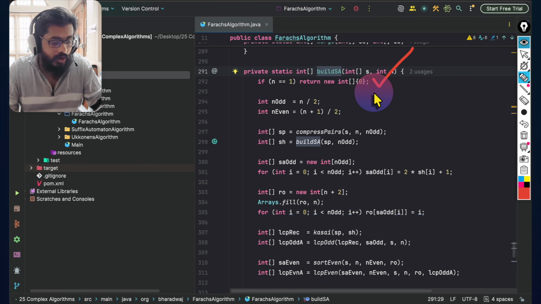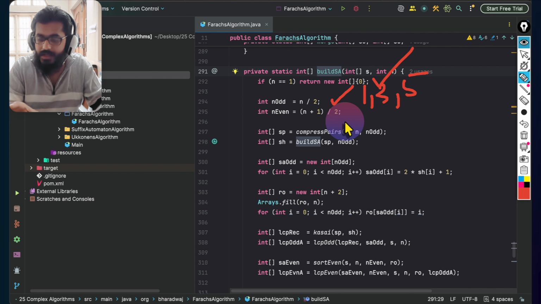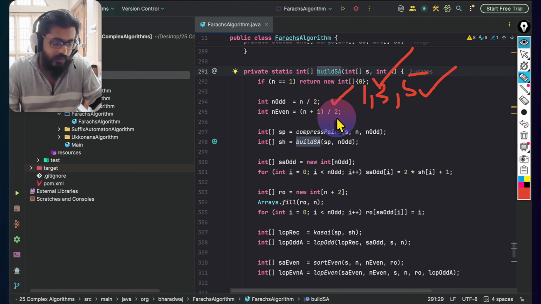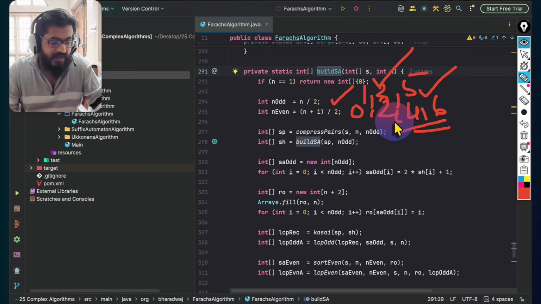Then we are going with the n odd as well as the n even. We have the number of odd position suffixes, nothing but positions 135 in our case. For the banana example, I have hard coded the same example here within the algorithmic code. So the odd here is 135, and we have n even, the number of even position suffixes. In our case, for the banana example, it's 0246, I remember exactly. So this is fine. Then we are going with the SP as well as the SH variables here.